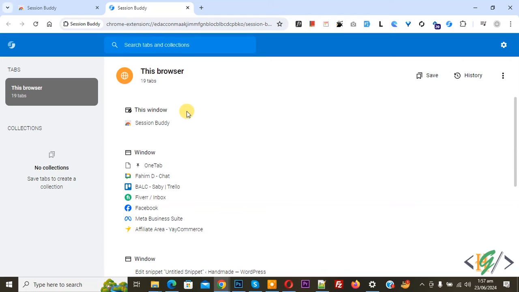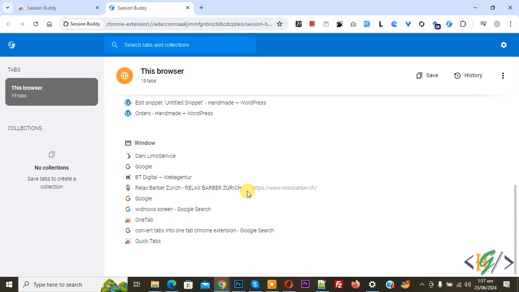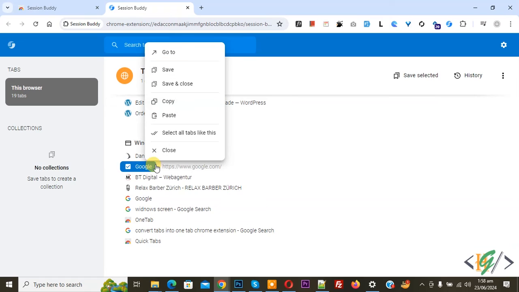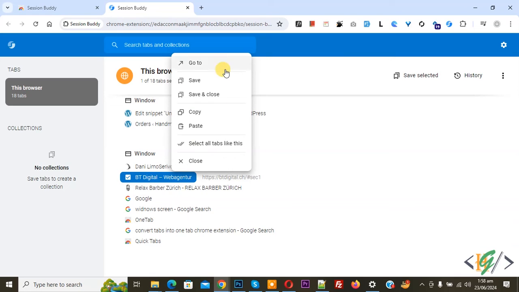If you want, you can search tabs and collections from the search field. Now scroll down, you see all tabs we have in Google Chrome. So by using this Google Chrome extension, you can manage tabs. If you want, you can close it. Now you see, right click on it, now close, okay. Now close tab, done. Again click on it, you see multiple options.